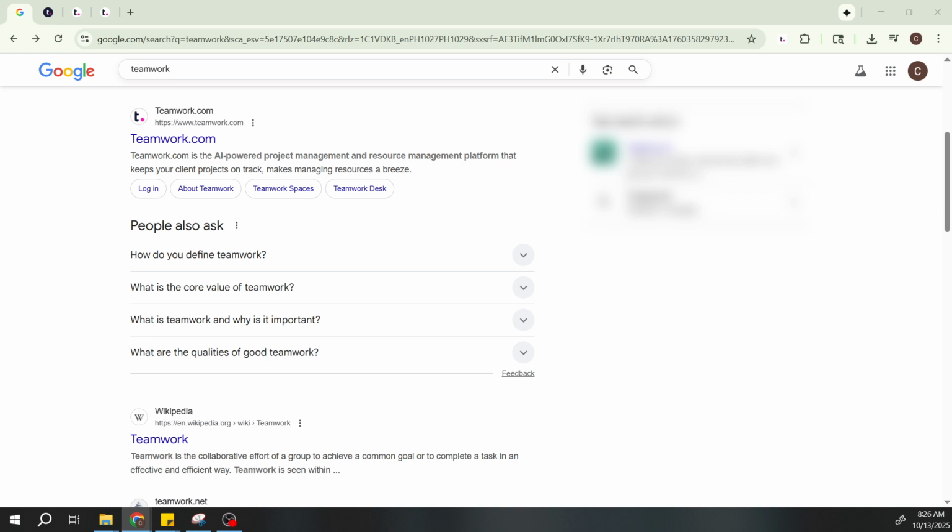Let's dive right in. First, you'll want to open your browser and search for Teamwork. This step is straightforward. You can use any search engine that you prefer. Once your search results load, you'll likely see Teamwork's website at the top of the list. Click on the first result, or you can directly navigate to the site by entering www.teamwork.com in your browser's address bar.